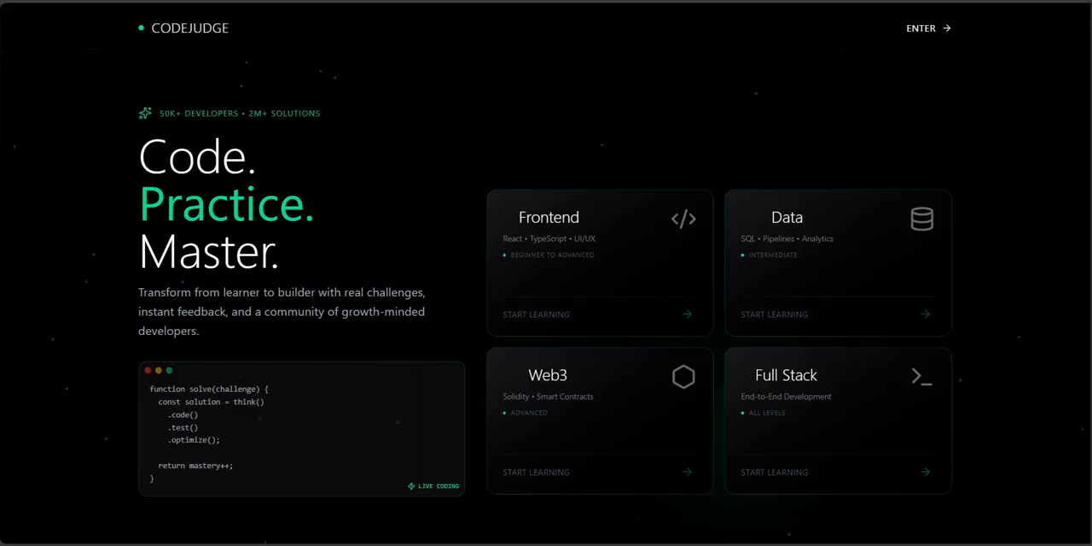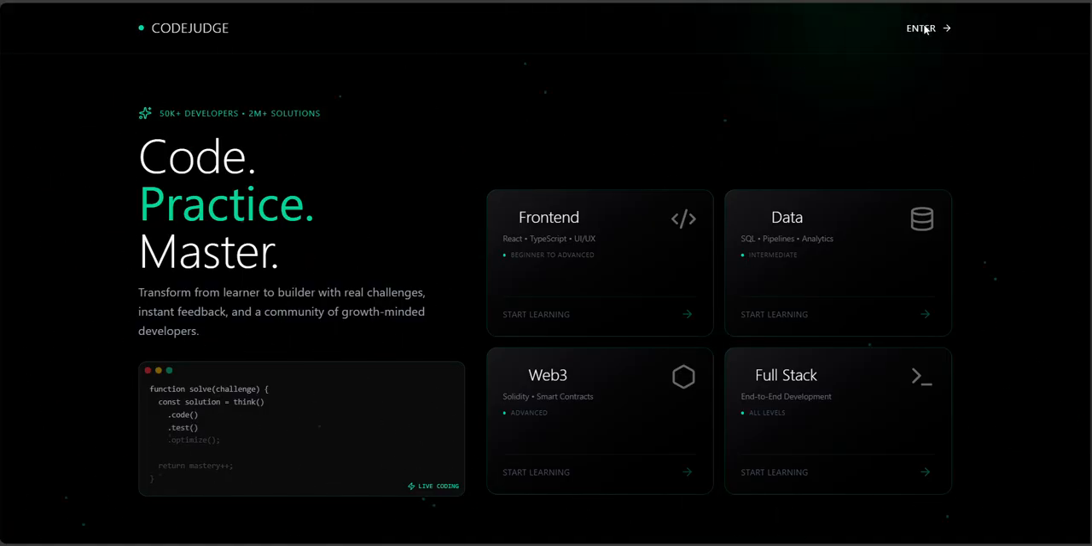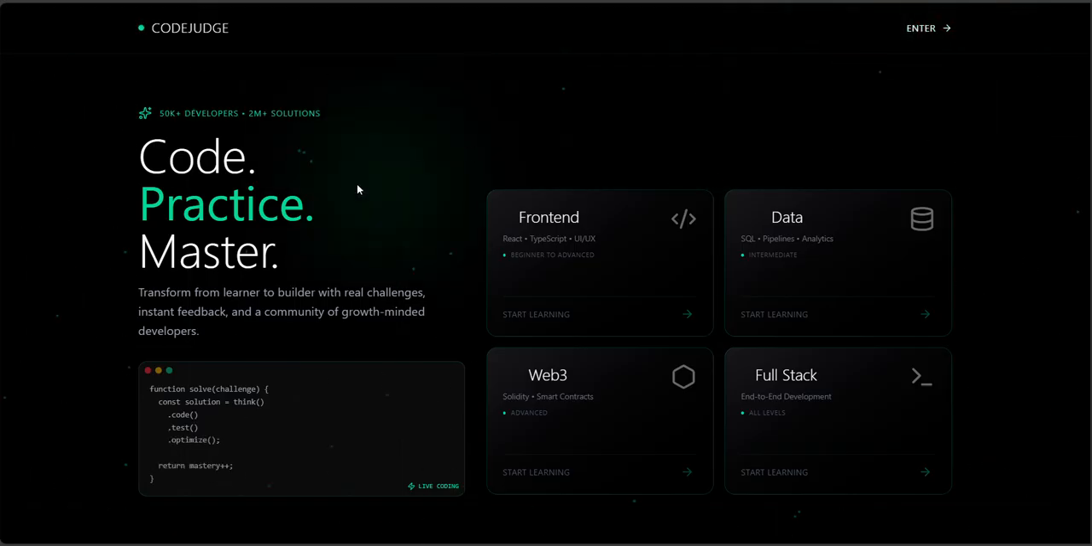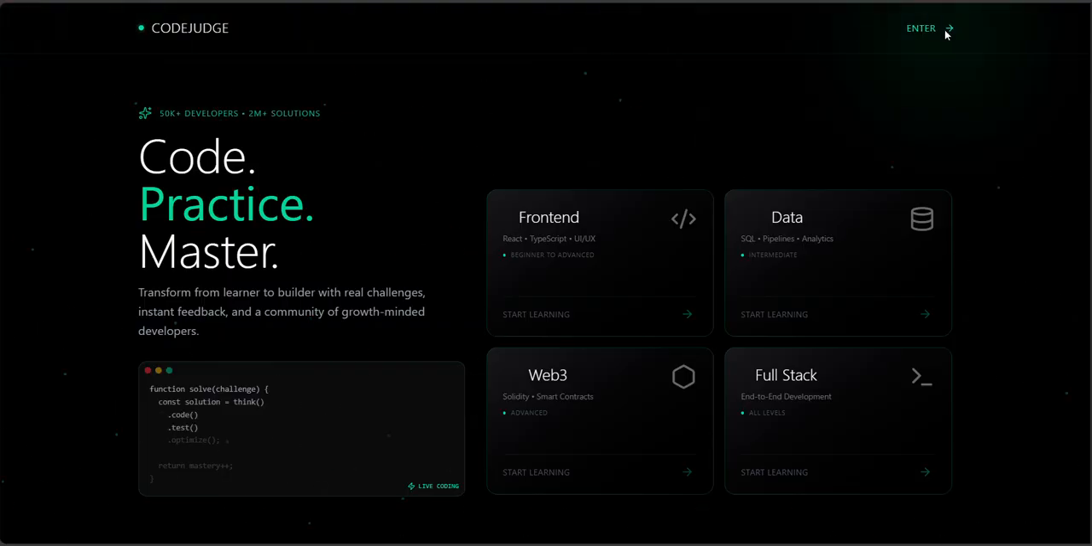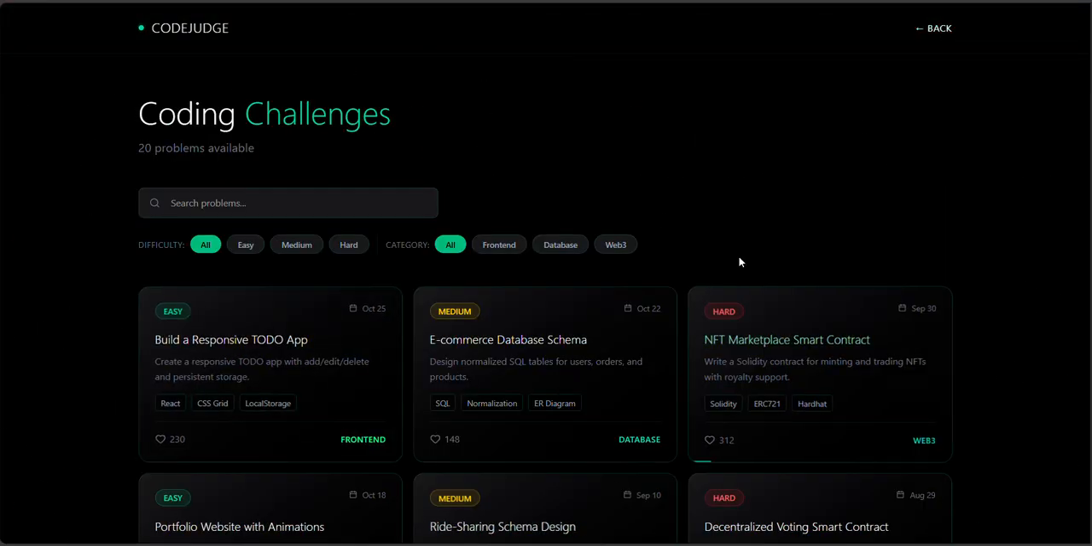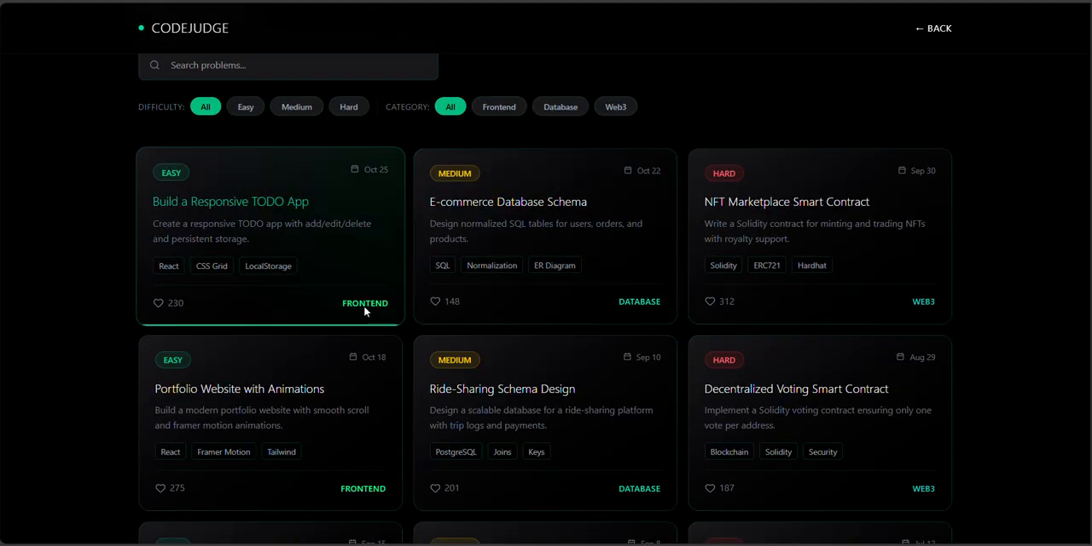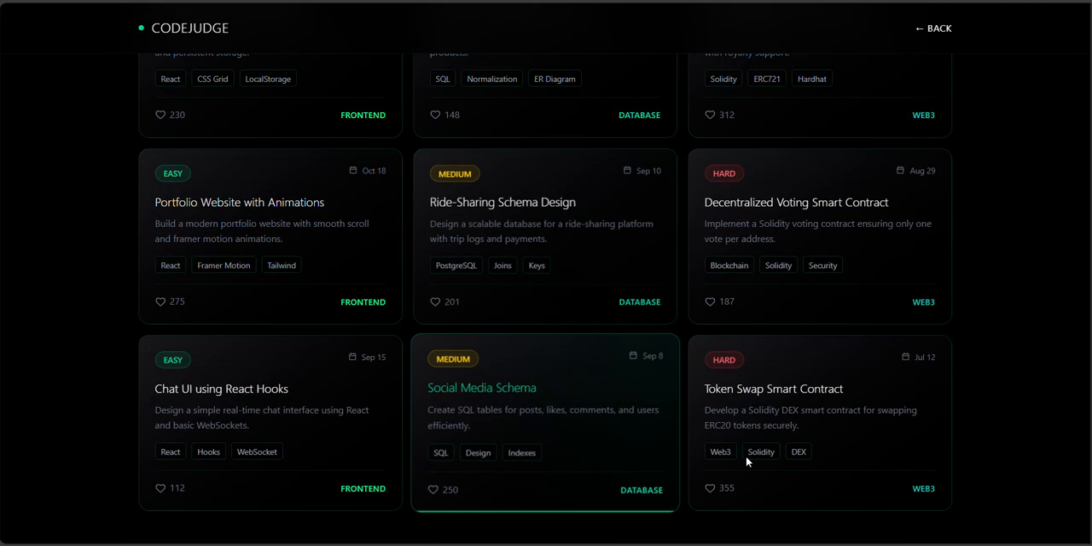It's similar to LeetCode but for different domains such as Web3, front-end, React machine coding, SQL, schema design, LLD, HLD, etc. So let's start the demo. Let's enter the problem statement section. Here we can see a list of problems from different domains: front end, some database, some Web3.